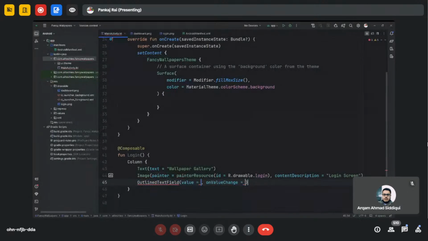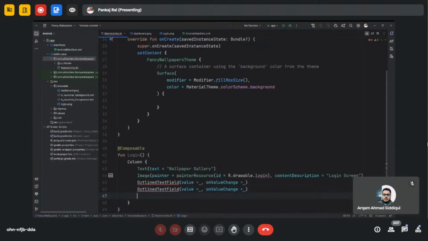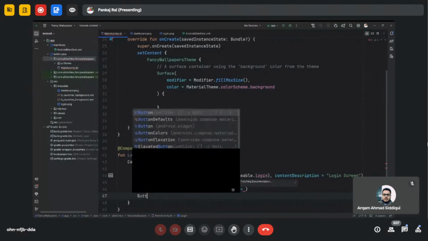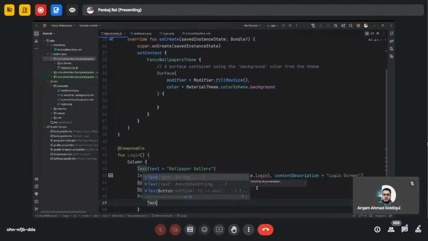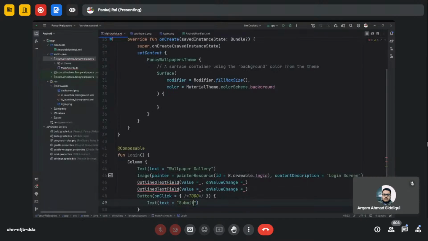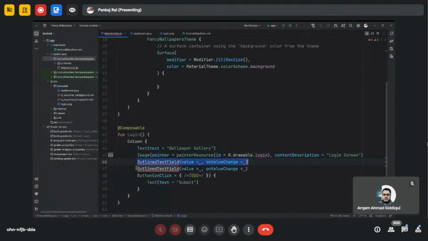So we need two OutlinedTextFields, one below the other. And finally, we have a button. So what should we use for a button? Basically, as we need a button, we can define a Button. And then we can provide a text for this button as "Submit". That's it. Our UI elements are basically ready for login. We have text, image, outlined field, another outlined field, and a button.